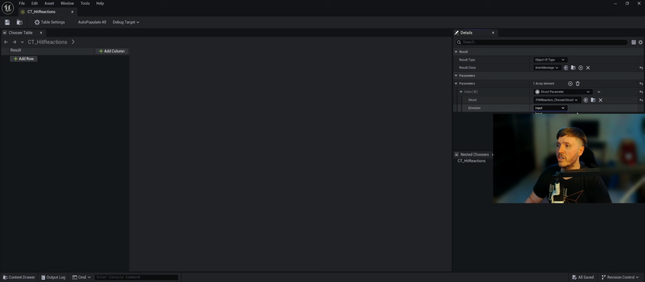And we're using it as our input direction. With direction, you could say input, output, or input and output. Depending on how you want to use the structured data, this could change. But for the sake of our example, we're only taking in that data. We're not going to be outputting it or writing out to it or changing it in any way. So we're leaving the direction as input. And so now we can use this data to make our chooser table logic setup.